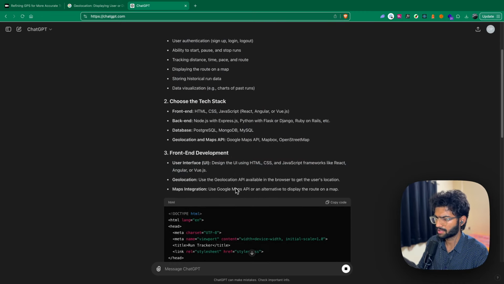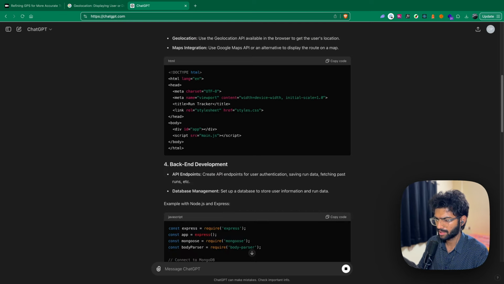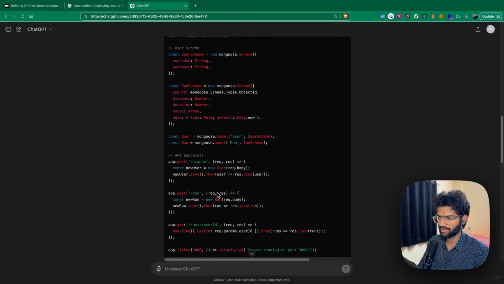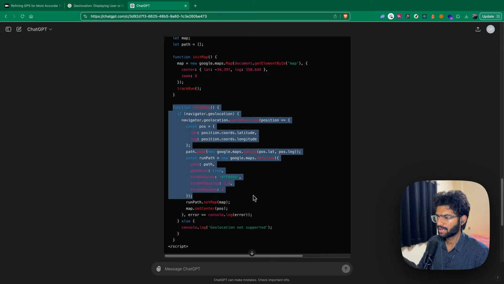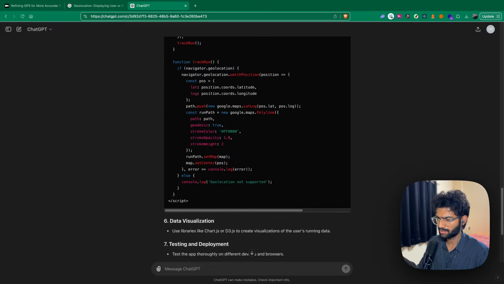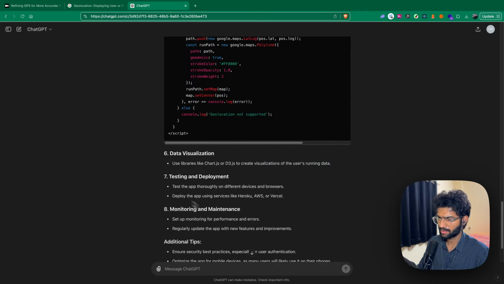Okay, we are not concerned about the UI for now. To get the user's location. Alright, I mean, that is a good start. I don't know why we need a database for that. So this is how we'll be tracking the run. We'll be watching the position and seeing how it changes over time. And then we can add the run path as well. Okay, that's pretty cool. And data visualization. We can look into that later.